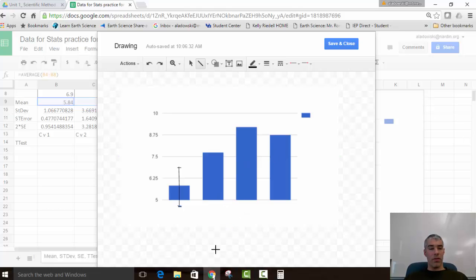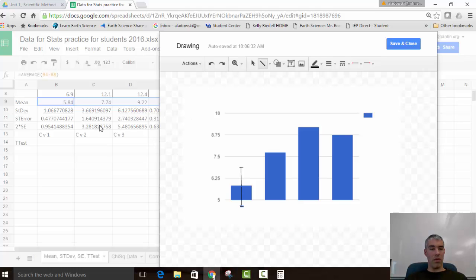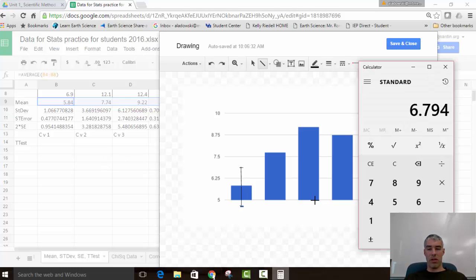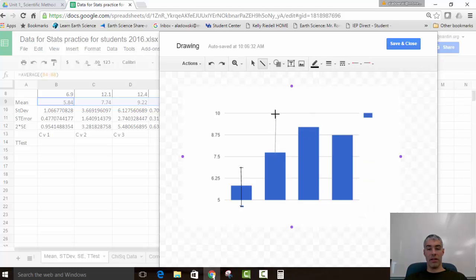Next thing you're going to do is do it for the next value. So 3.28. If you look here, we have 3.28 and the mean is 7.74. So we take 7.74 and add 3.28 to it. You get 11.02. Now you're actually going to go beyond the graph space here, which is fine. It's going to be something way up here.